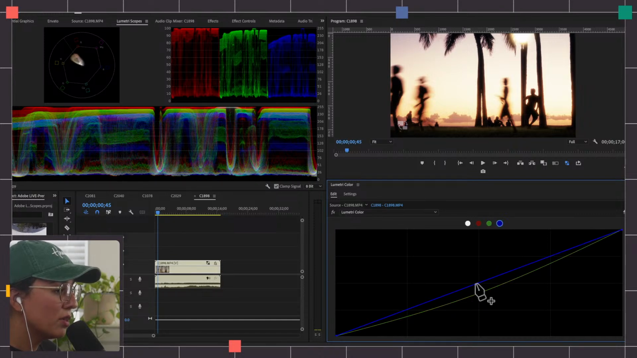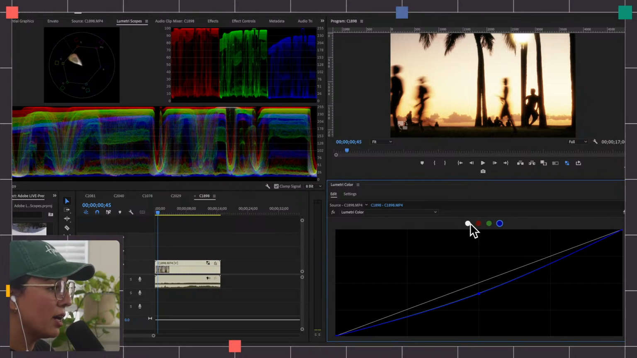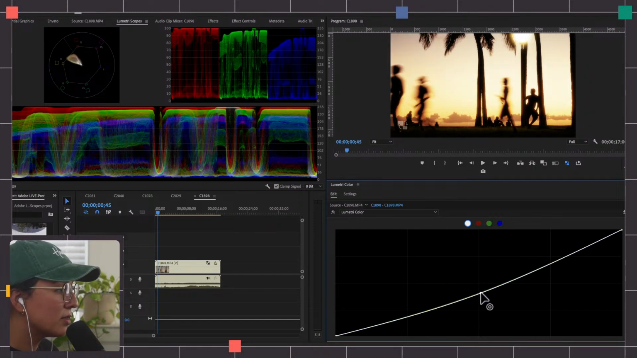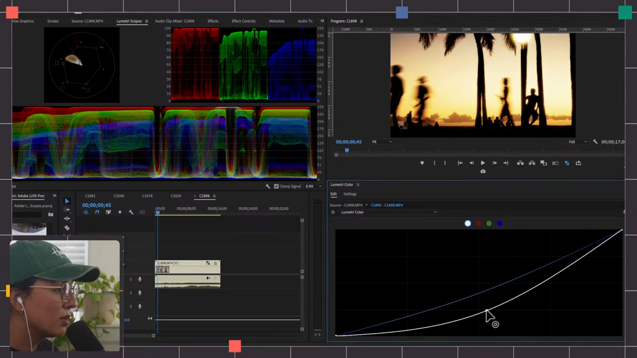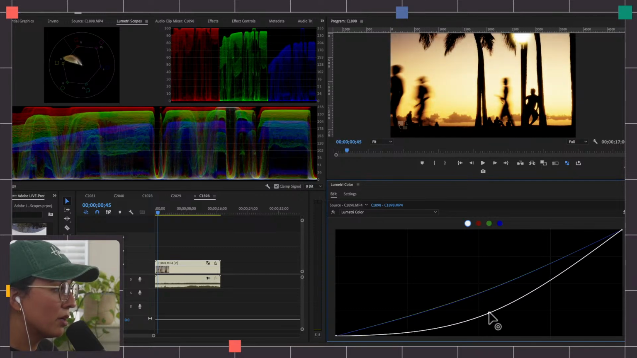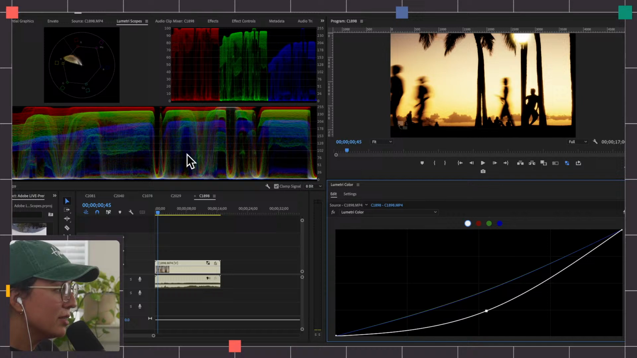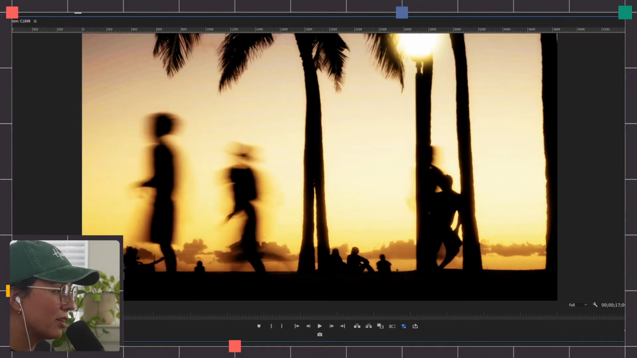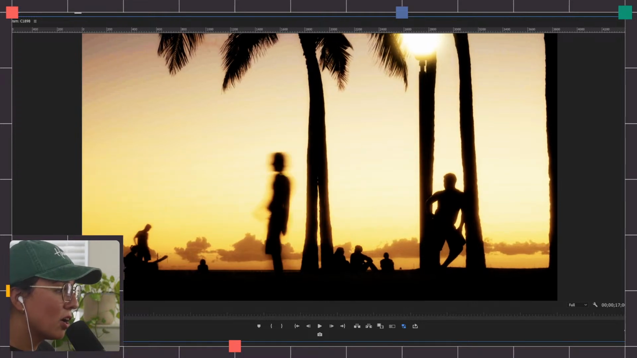Now, one of the things that happens with curves is that it always looks really funky until you align the RGB at once. So you can see there's a lot of highlight. So this time I'm just going to target the highlights and see how much I can pull from there. And now this graph is not ideal, but you can see stylistically, it looks fairly beautiful, right? There's a lot of contrast here.